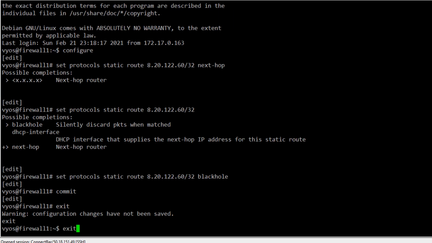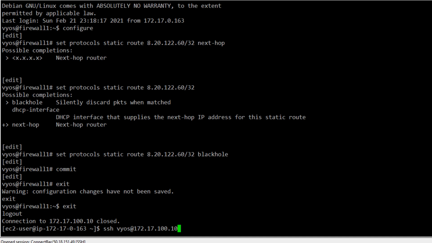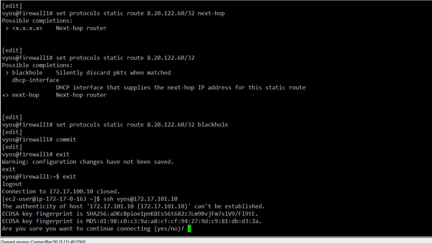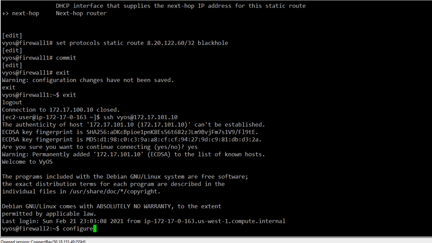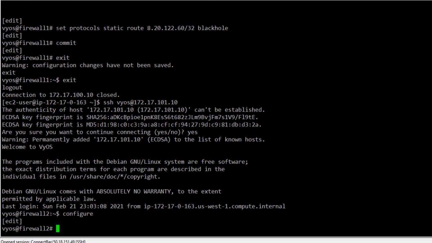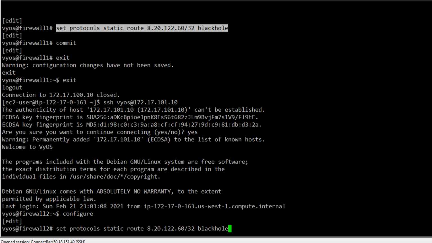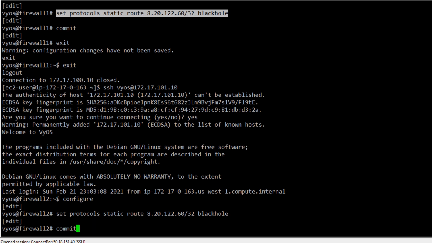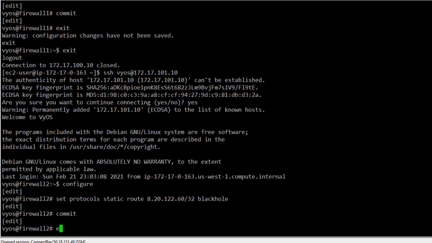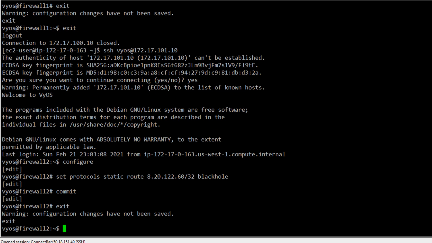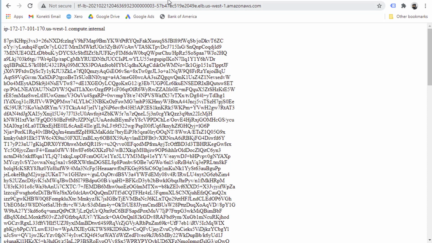Commit that change. We'll go to the other firewall at 101, 110. We'll do the same thing. Static null route. Commit that change. Let's go back to the browser. Try to connect again, and we can't.